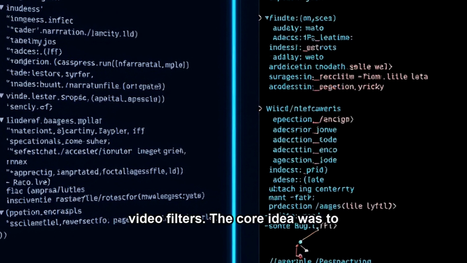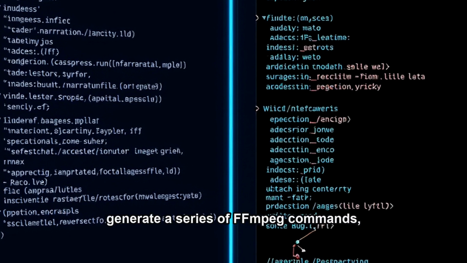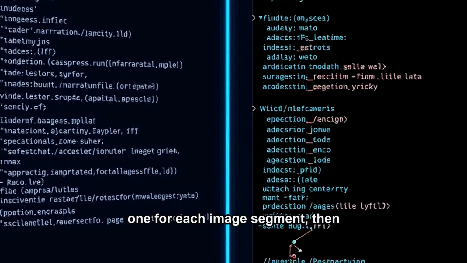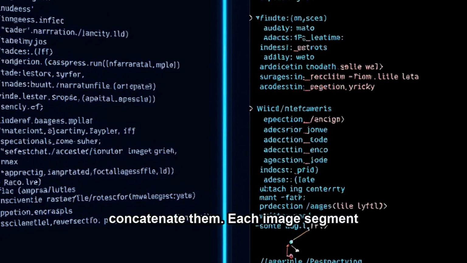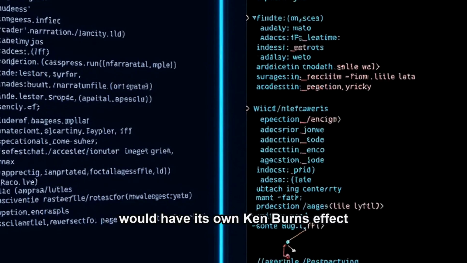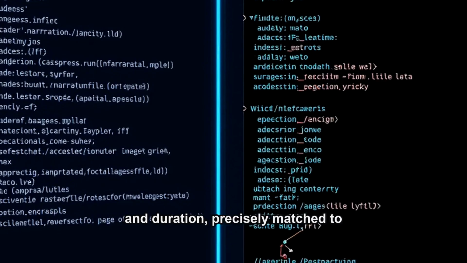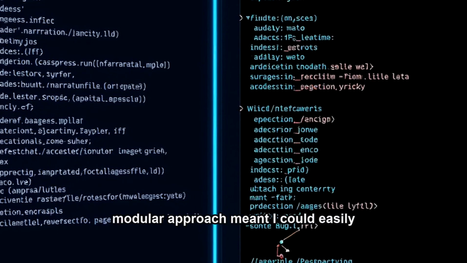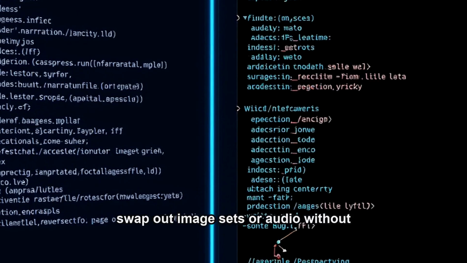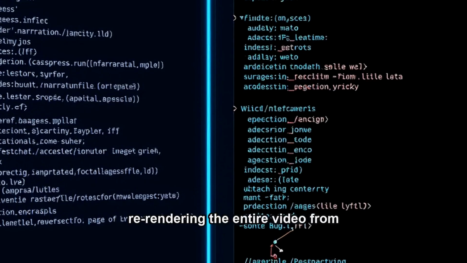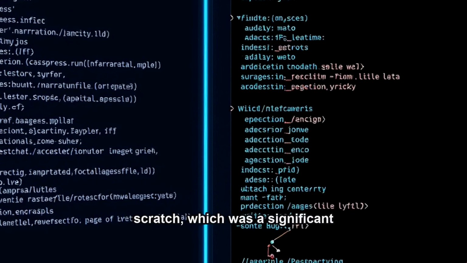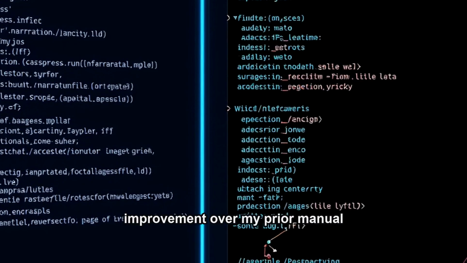The core idea was to generate a series of FFmpeg commands, one for each image segment, then concatenate them. Each image segment would have its own Ken Burns effect and duration, precisely matched to corresponding audio chunks. This modular approach meant I could easily swap out image sets or audio without re-rendering the entire video from scratch, which was a significant improvement over my prior manual process.